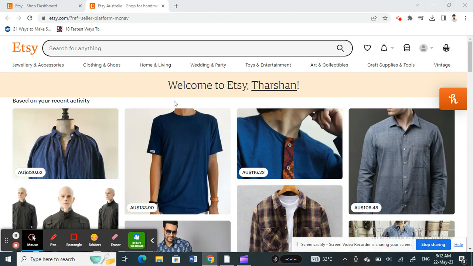Firstly, open up Etsy. So log into your account. Once you've logged in, what you're going to do is go to your shop manager, which is this option here. On your top right, click on shop manager.